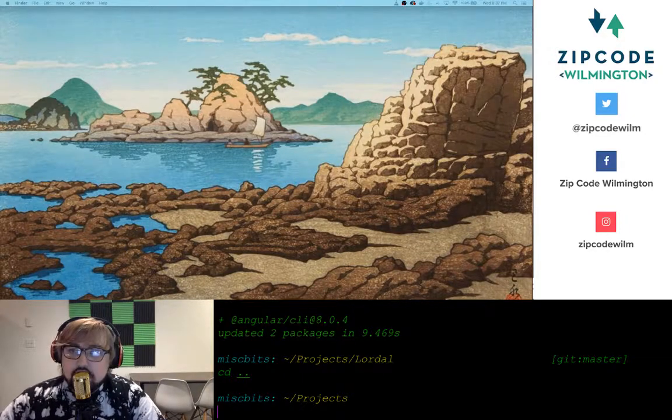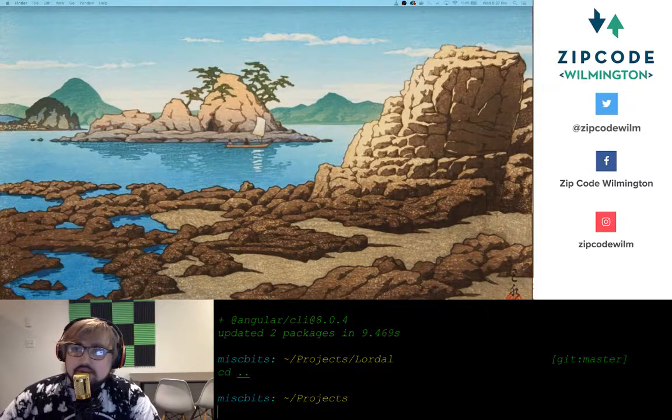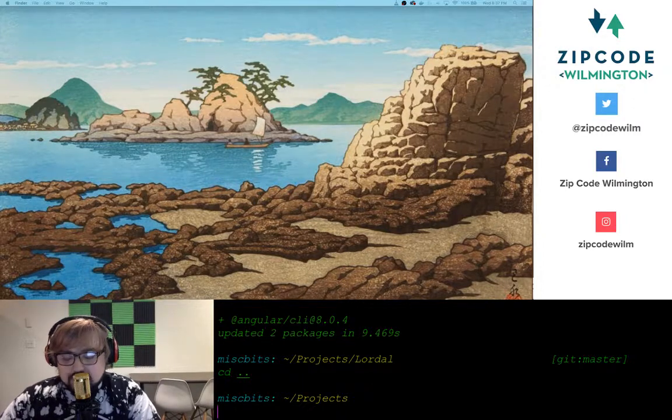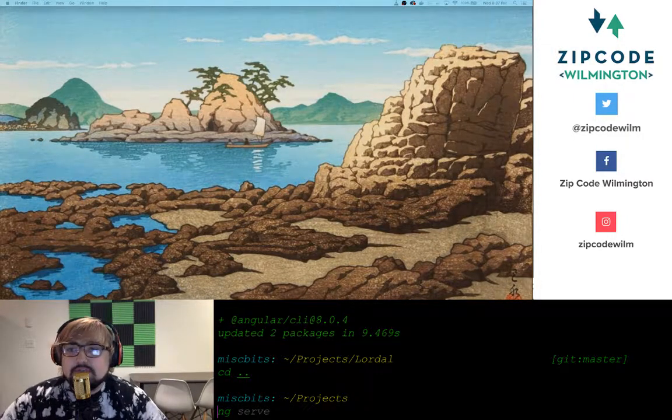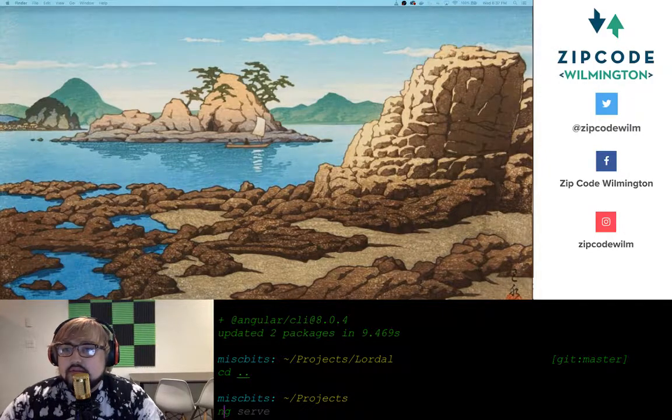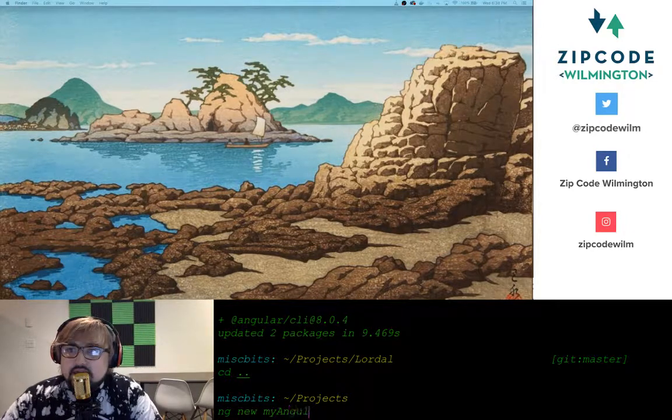I'm going to go into my projects folder now that my Angular CLI is installed, and I am going to use the Angular CLI in order to create a new project. The project that we're going to create, I'm just going to call my Angular project. The command is going to be ng new, and then the name of your project. So I'm going to call it my Angular project.